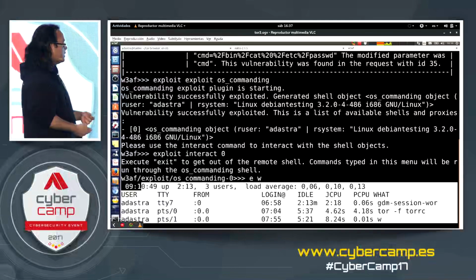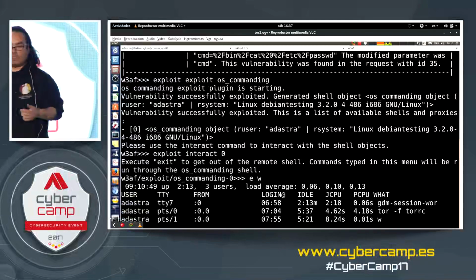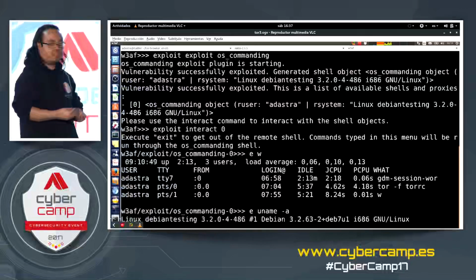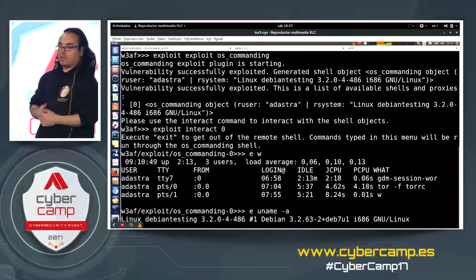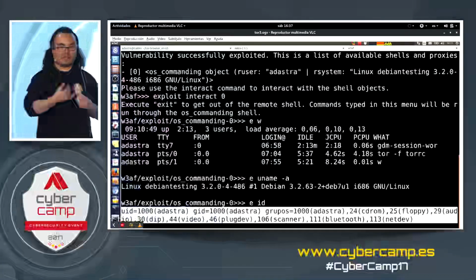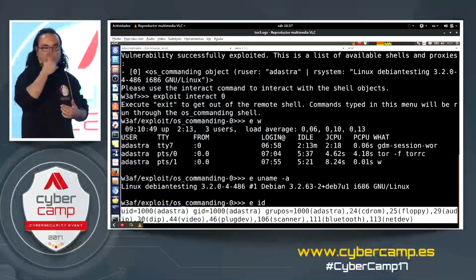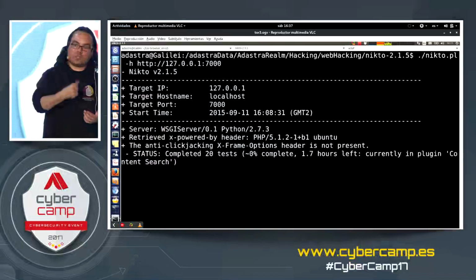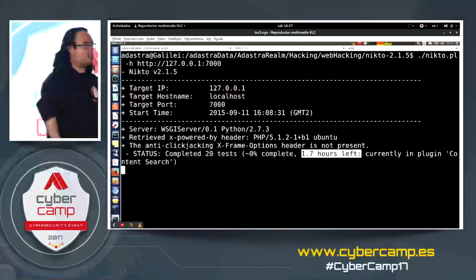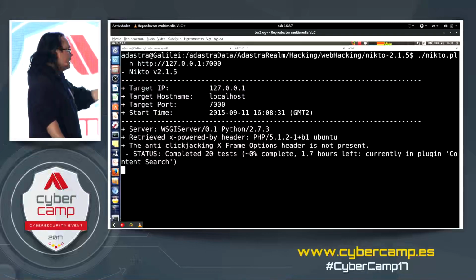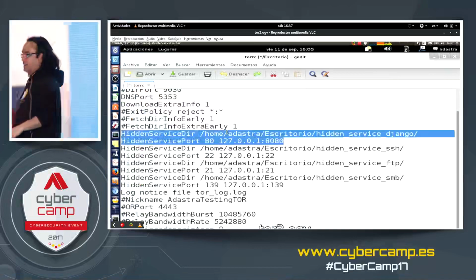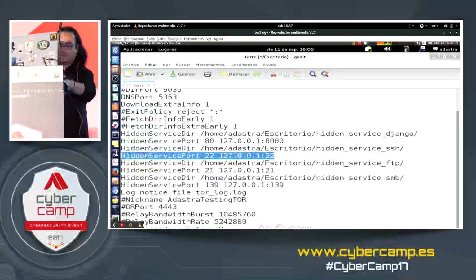Here we have w in order to see the users who have logged in to the system. So it's really simple. What is more complicated is to find the service that contains malicious content, and then find vulnerabilities inside that service, a usual pen test. So this is going to take very, very long. So let's move on.